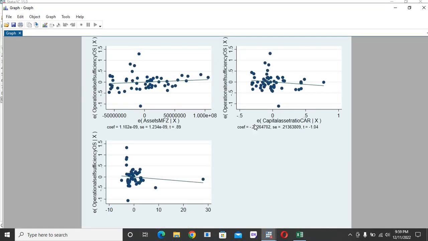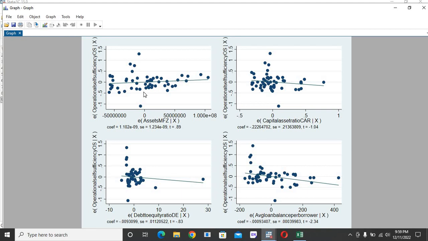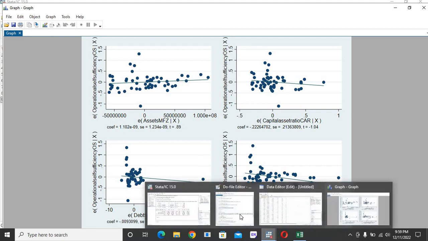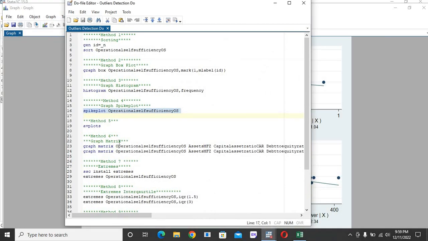Here you can see that the relationships among the dependent and independent variables are shown in a graphical representation where the data points can be seen a little scattered. You can see that in the debt to equity ratio relationship, these data points are very far from the main data set. That means these are the outliers in the data set. Let's move on to another method, that is graph matrix.